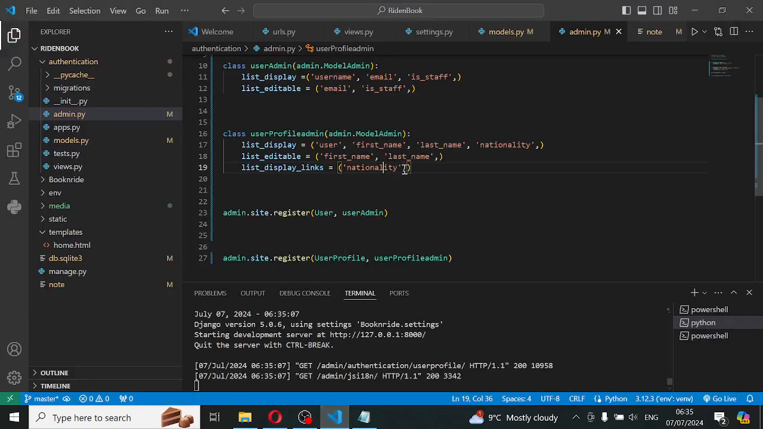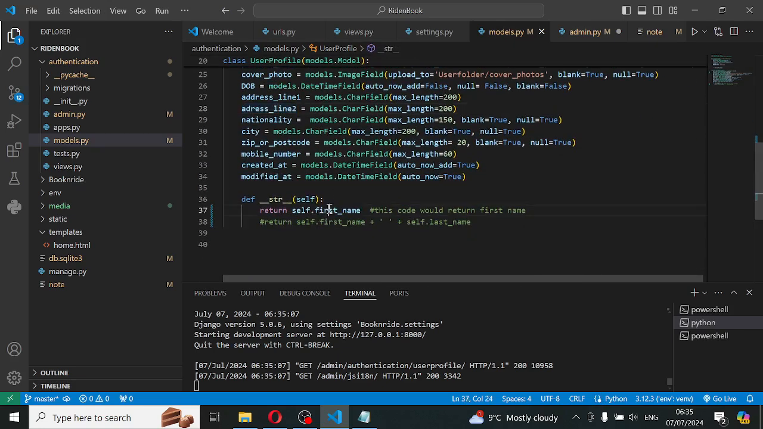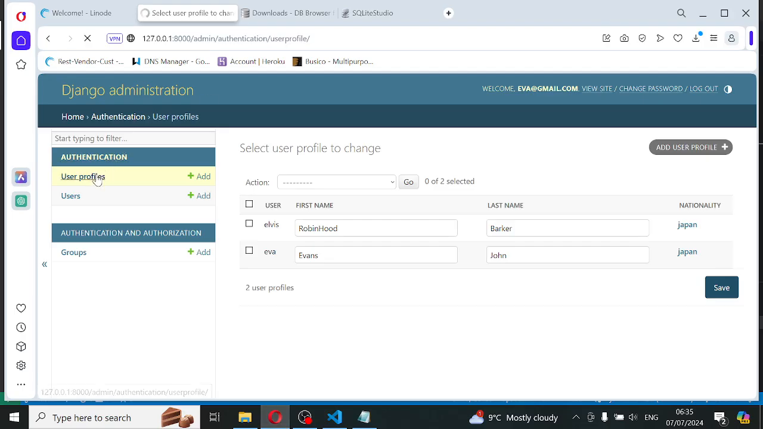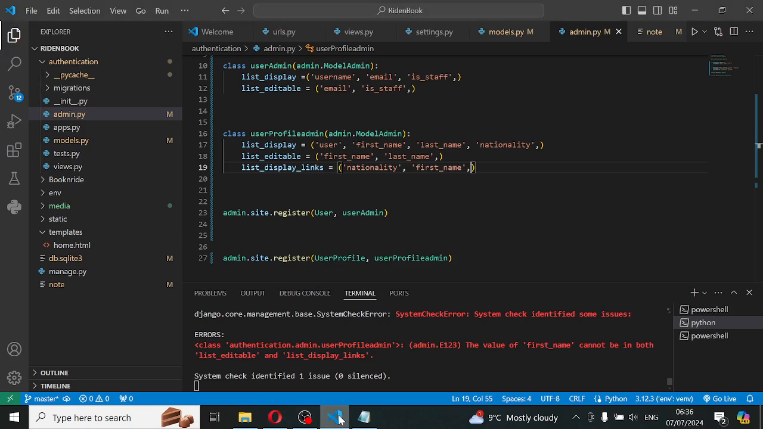This display link nationality, I'll say, what was it? It was first underscore name. So I'll put first underscore name and put comma. Go to file, go to save all, come to my page, refresh it. Oh, there's an error now. So first name cannot be in both list editable and list display link.